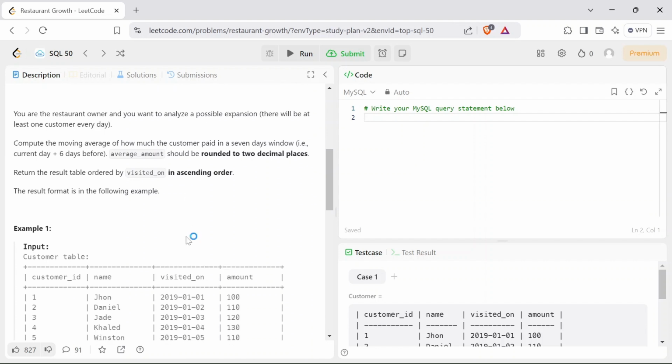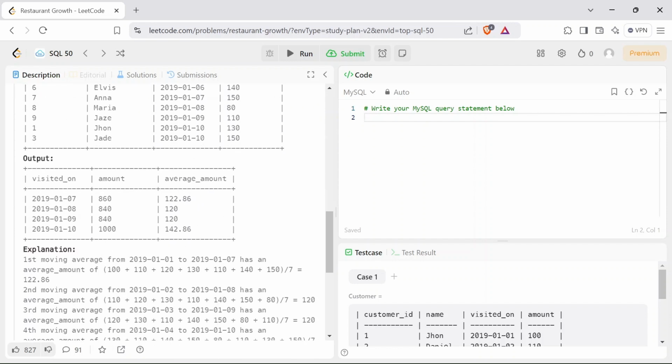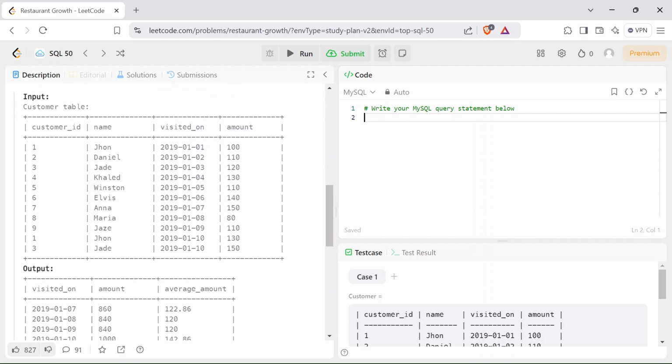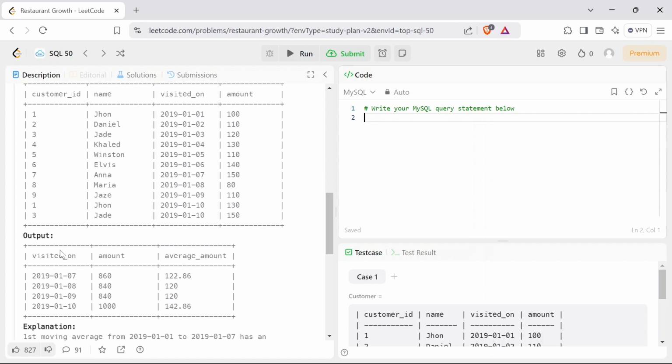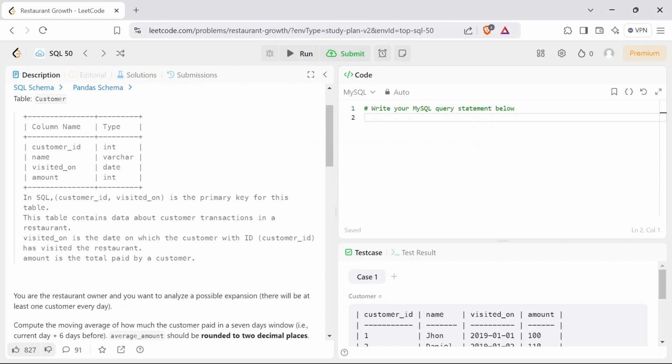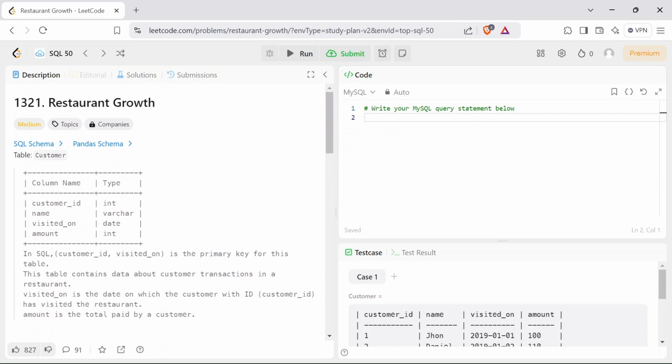So basically we are given data where on particular dates some customers visit and purchase something from your restaurant. We need to find the average amount for a 7 days window. Here we have an example test case with sample data, and we need to find visited on, amount, and the average amount for that particular week. If we say it is 7 days, I am using week.